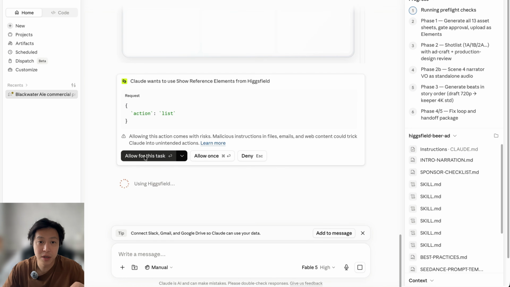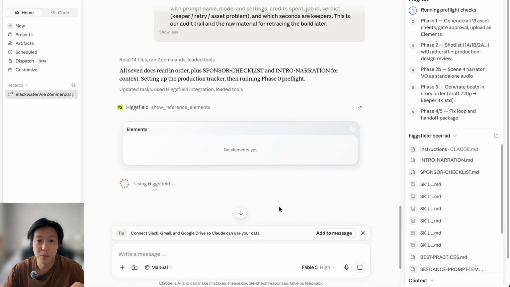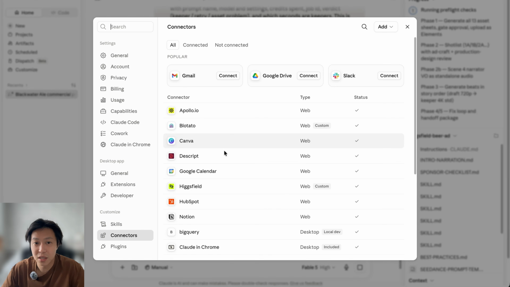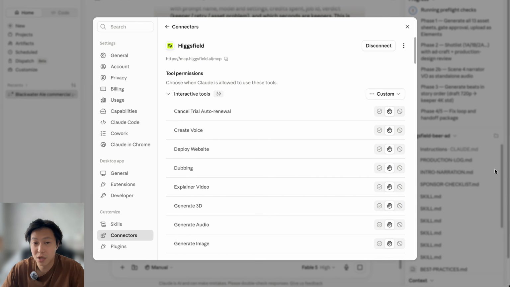But okay, let me just scroll down here. All right, so it's asking me to approve a couple of things, especially the first time you're using Higgsfield MCP. It's going to ask you for a lot of approval, so just go ahead and do that. But if you're tired of doing that and you just want to pre-approve everything, go over to the plus sign over here, go back to connectors, go to manage connectors, and go to Higgsfield. And what you can do is just approve everything, right?